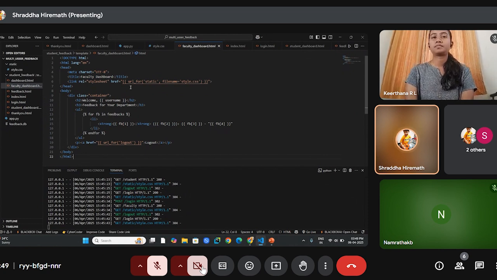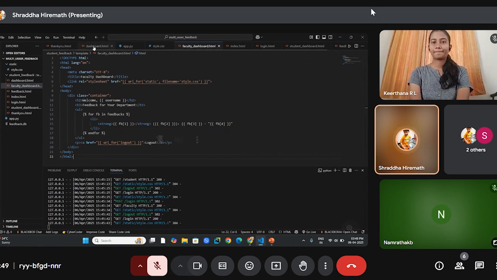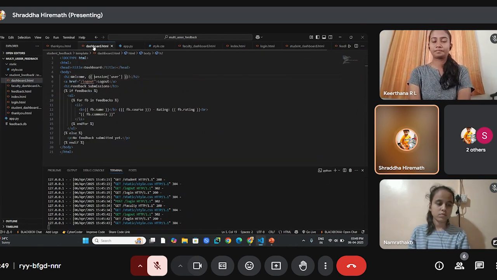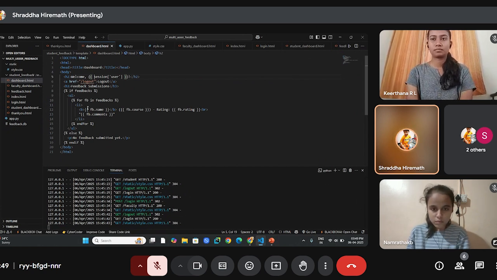The feedback is passed to the template, here in dashboard.html. Here we have used the user, logout, sessions, feedback, and everything. By this, feedbacks equals feedbacks. Next, the template renders the backend data dynamically.